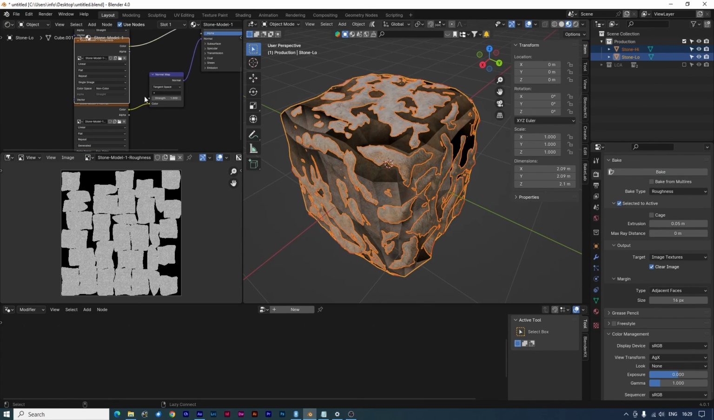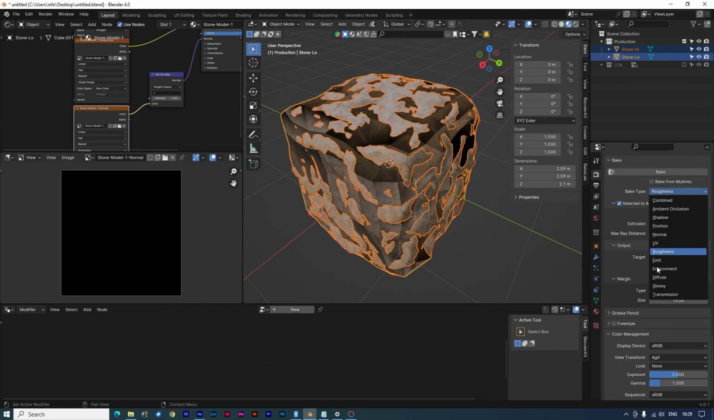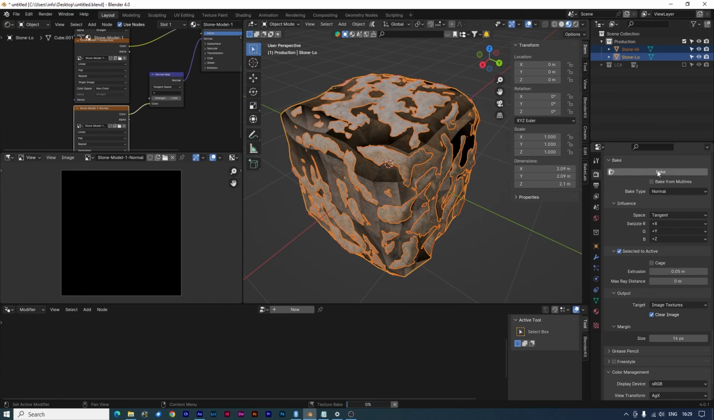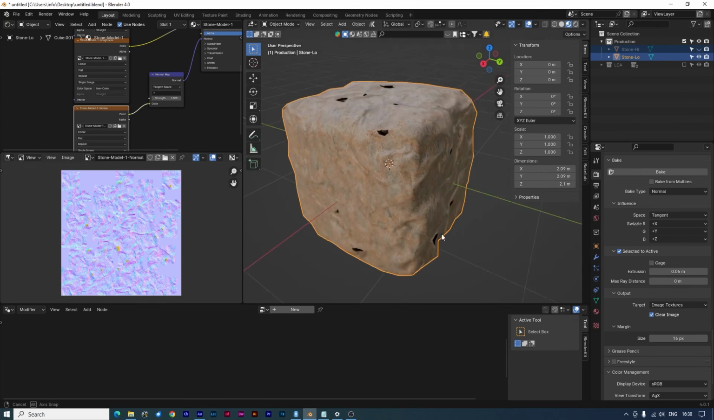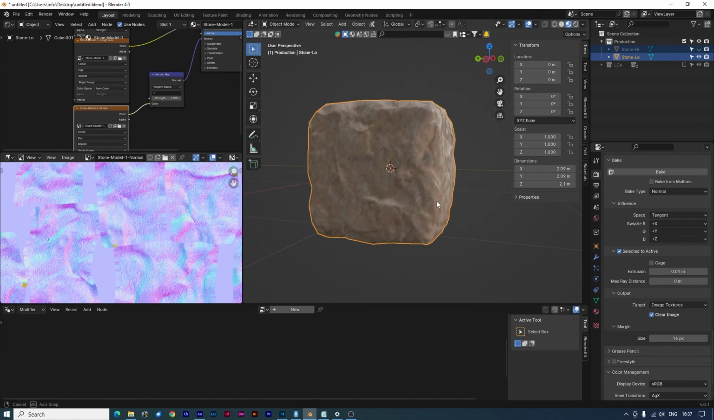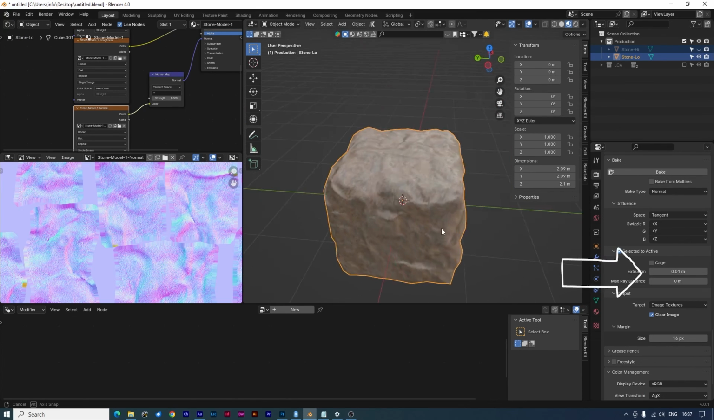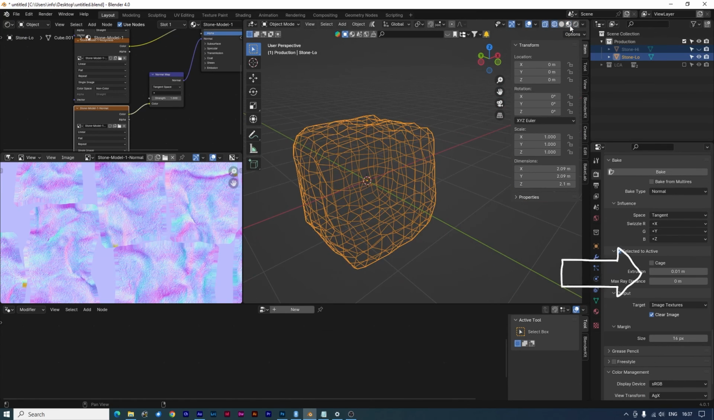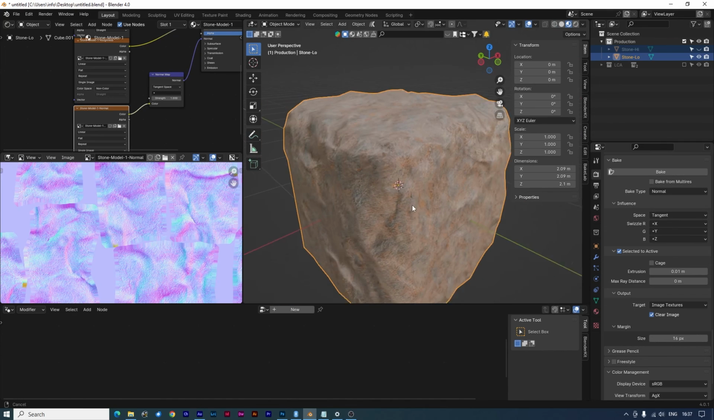Finally, select your normal image texture, change bake type to normal, and then bake. If artifacts come through on the normal map, don't worry. Go back to Selected to Active and change the extrusion amount, perhaps to 0.01. Then you can have a go at rebaking the normal map.